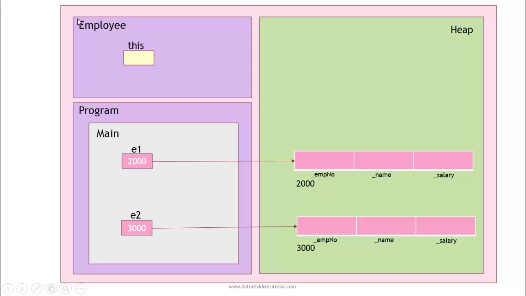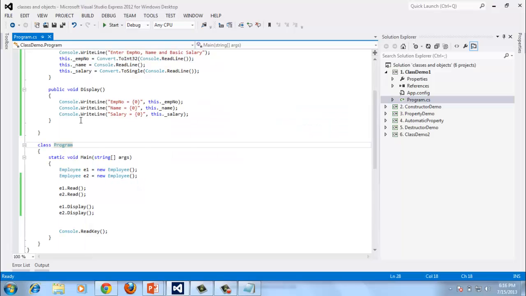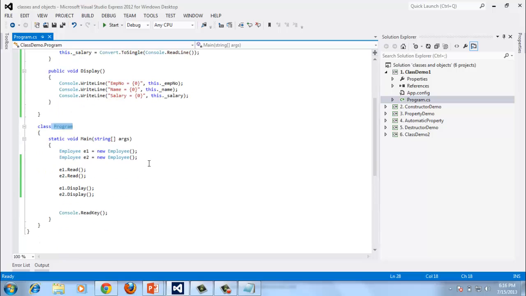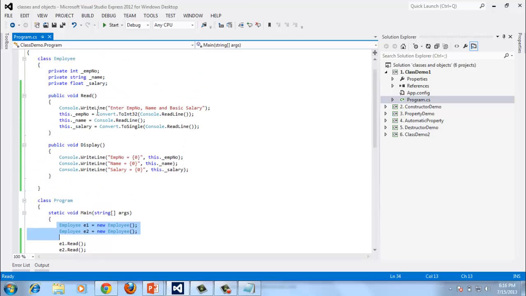In our program, there are two classes, Employee and Program. You can see this is the Employee class and this is the Program class. Inside the Program class there is a Main method, and in the Main method we have created two objects of employee type. Again, you can observe one thing over here, that I have used something known as this over here.